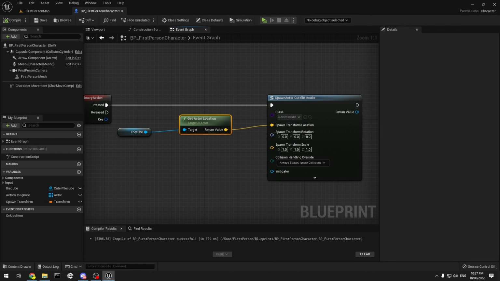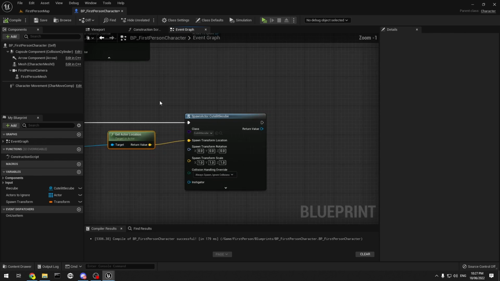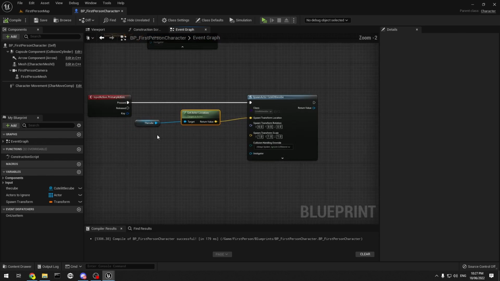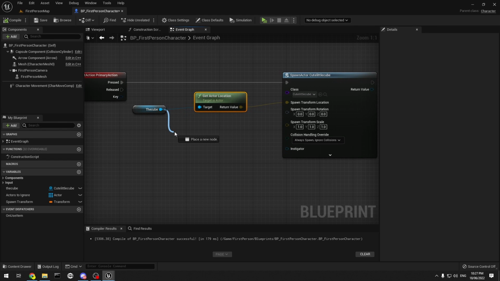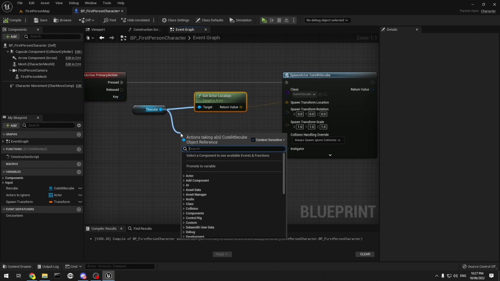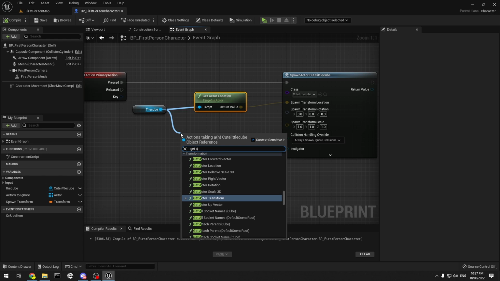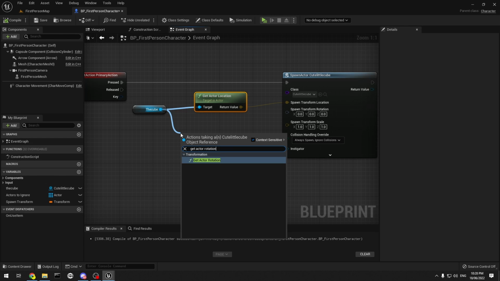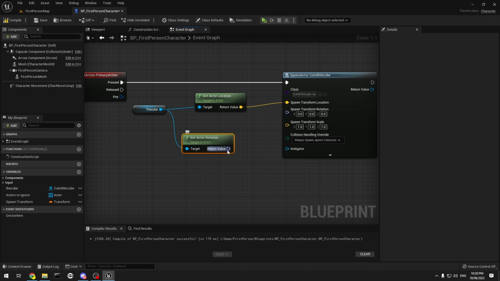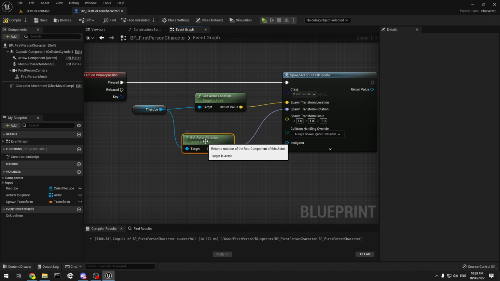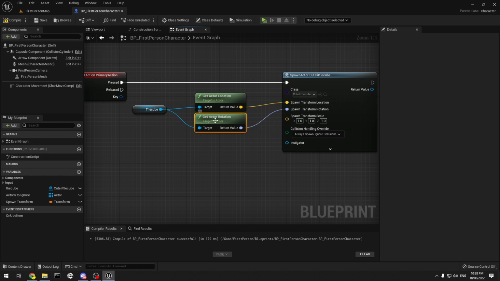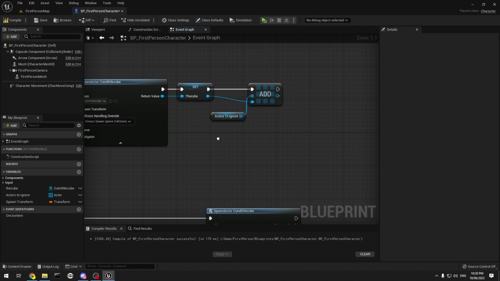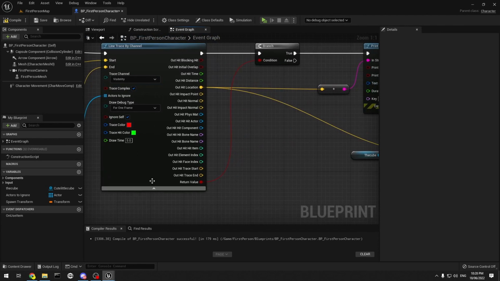So I need to go back to the line trace. Oh, and we will need to do this too. We need to get actor rotation. That's going to be critical too. We don't need to worry about scale, but this is critical because we've got to rotate it based on what we're doing. So we go back to our line trace.